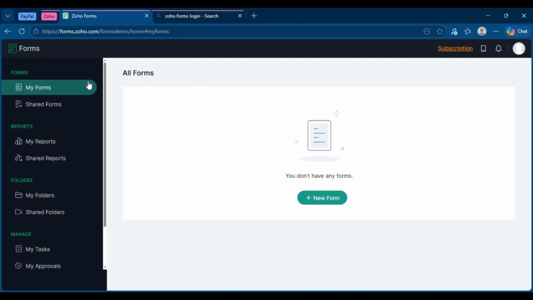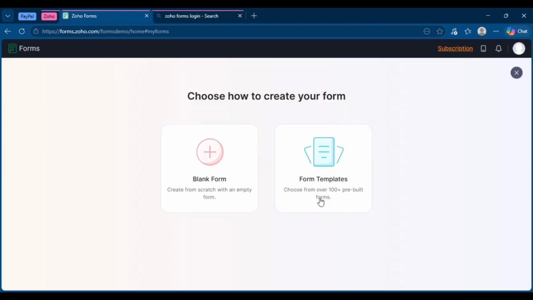Inside the dashboard, look for the Create Form button. Clicking this gives you multiple ways to start building your form. You can create a completely blank form from scratch, use a ready-made template, or import an existing form if you already have one prepared elsewhere.